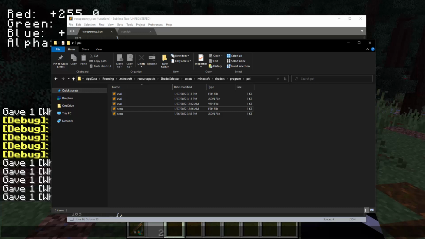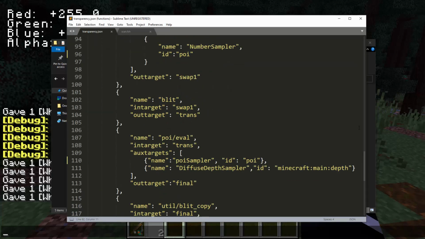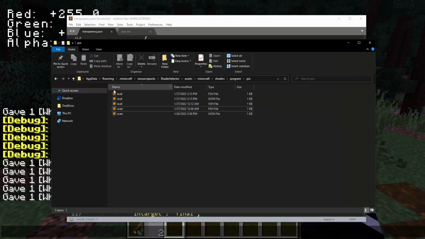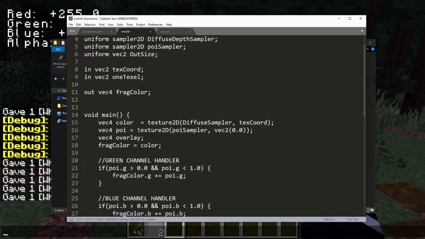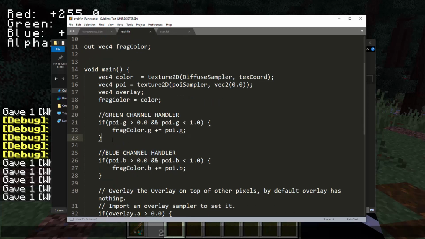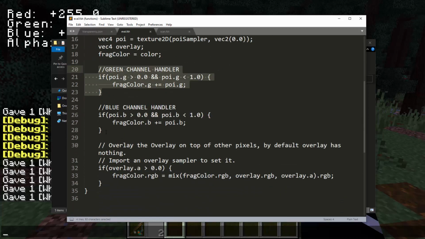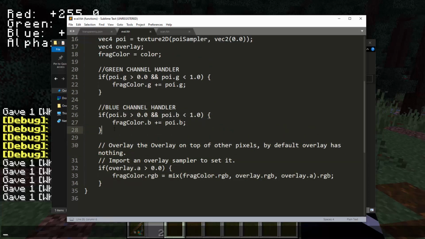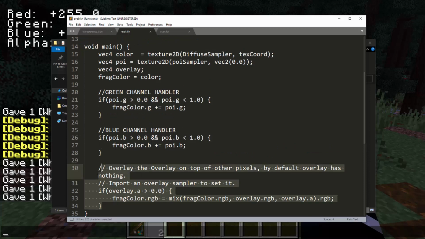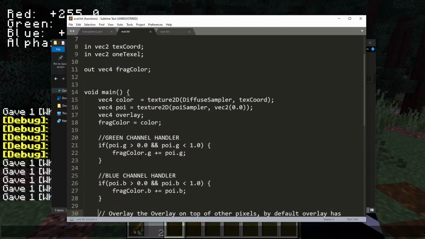So the next thing to look at is eval. Eval is where the logic happens, essentially. This is where we make our shader happen. This is where you actually do stuff. Inside this file, you can see that I essentially check the green channel and I check the blue channel. And then I also added overlay logic for overlays, but in this case, there is no overlay. But it's nice to have this blending here, which is the same as my previous video on shaders.